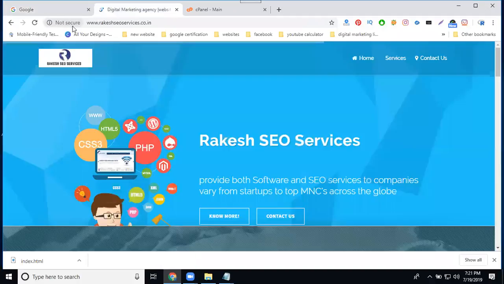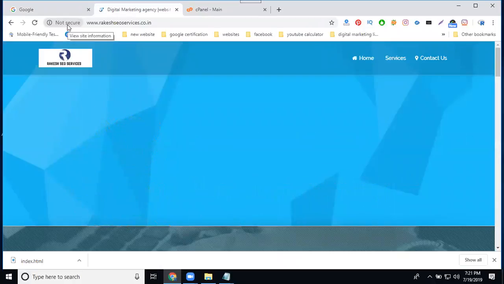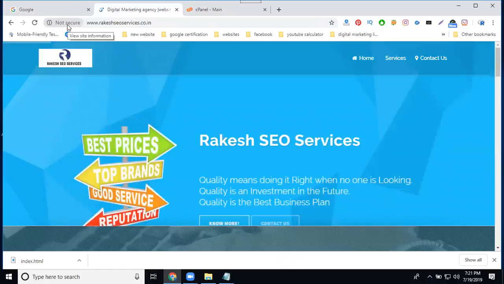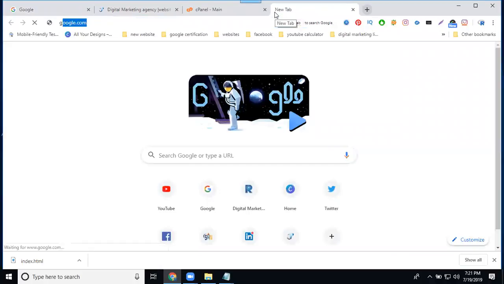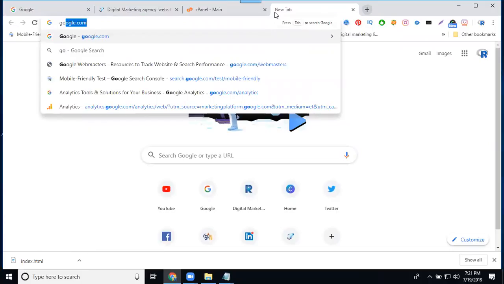Any website showing "not secure": how to move it to a secure website. What I mean by that is called SSL activation. SSL, secure socket layer. For any website, SSL will be of two types.